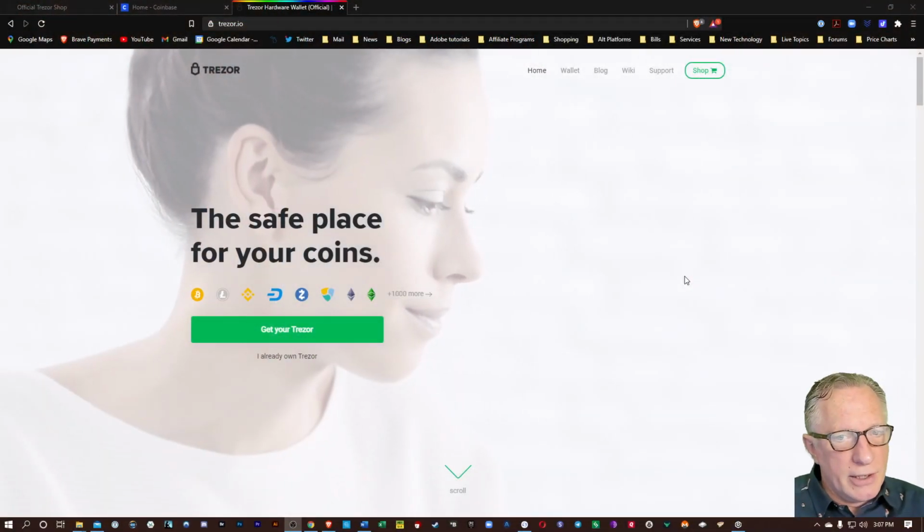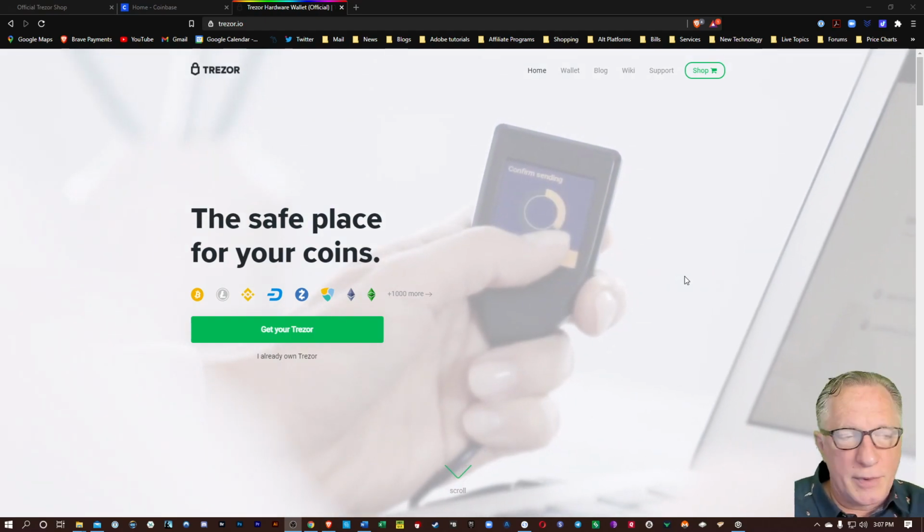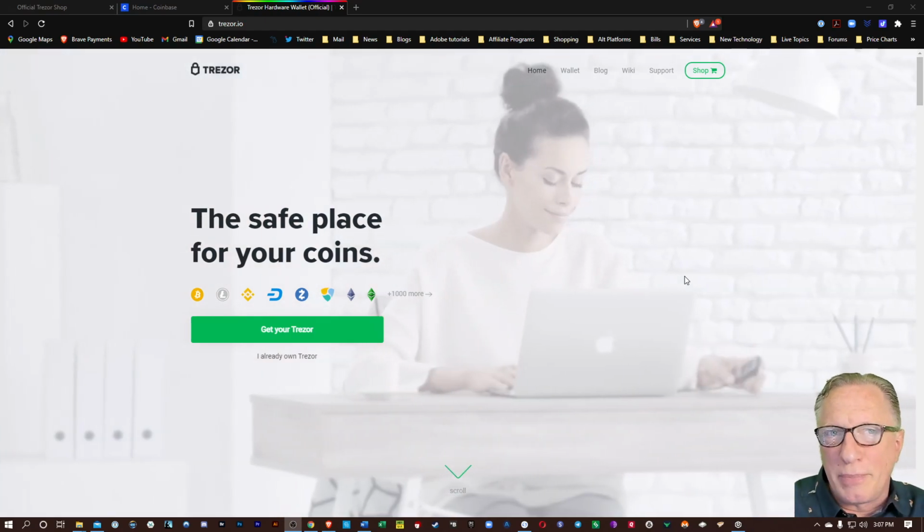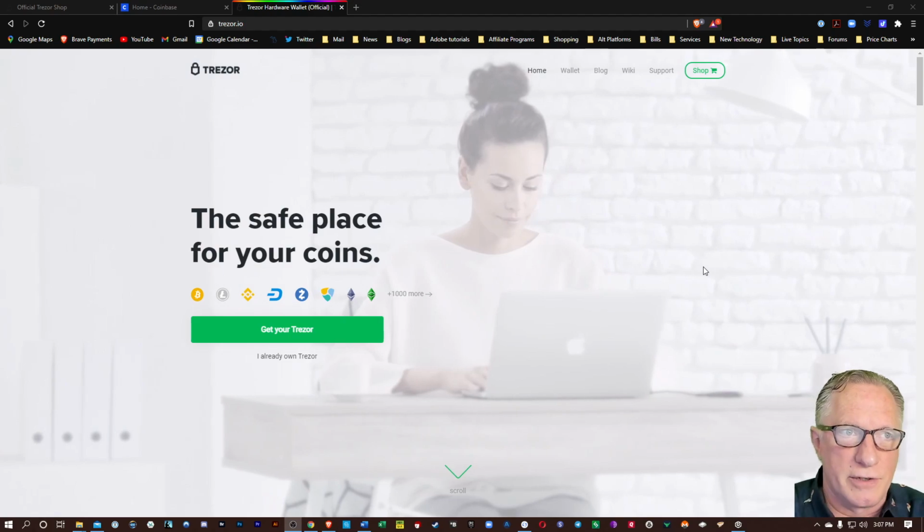All right, so I'm here on the Trezor homepage, and I'm going to show you how to buy some Bitcoin and store it on a Trezor device.